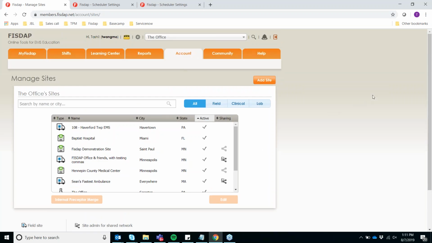I don't know if you guys have any questions about shared network, but that is definitely something we will revisit, on extra features that come with the scheduler, such as compliance, shared sites, etc. For now, we'll just look at setting it up.